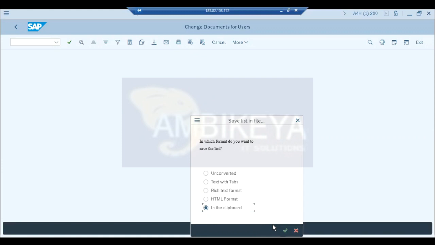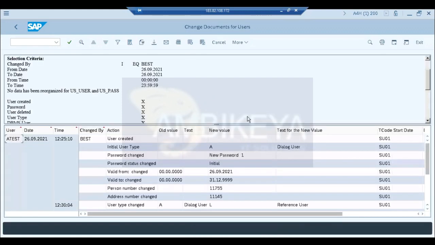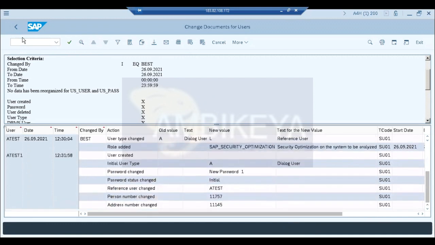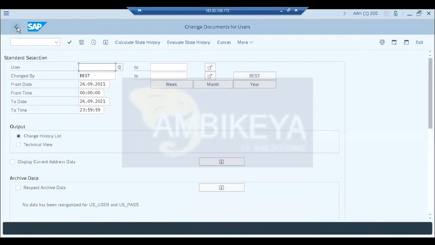So cancel this and just go back to this one. This is for enter. Previous to SAP, that is it. You have the SAP name. Back.